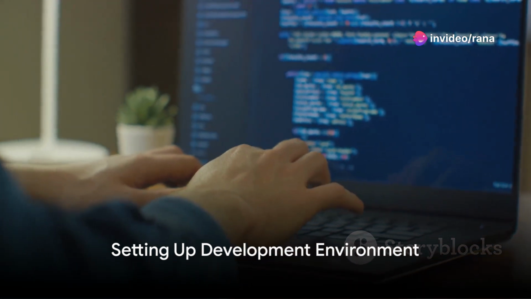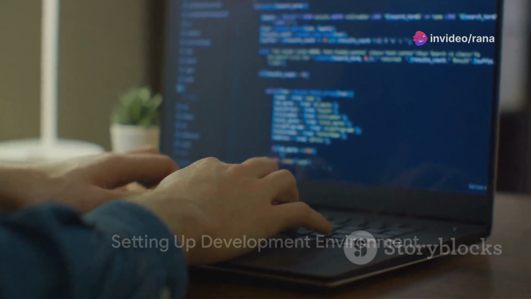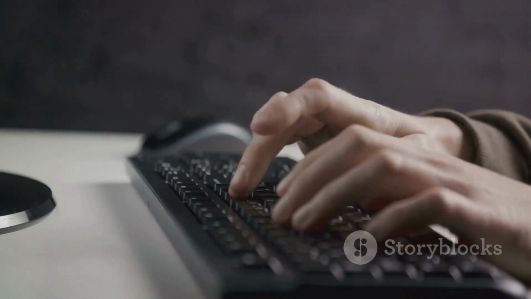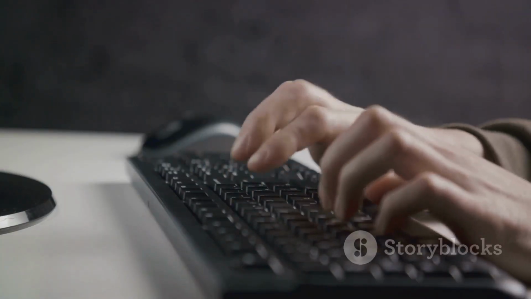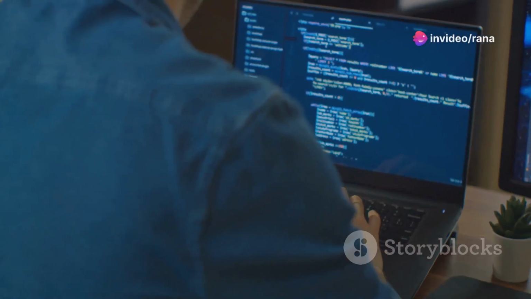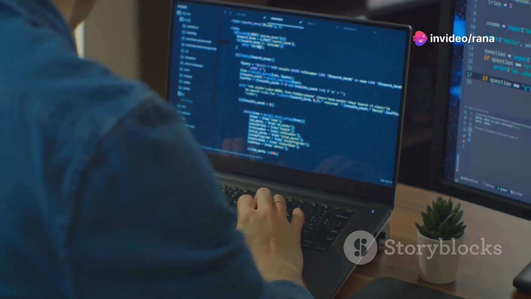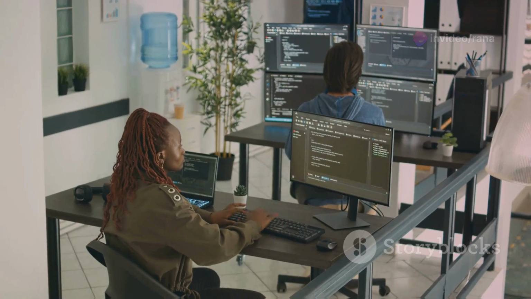Once you've got your plan, set up your development environment. This is where the actual creation happens. You'll need a text editor for writing your code and a web browser for previewing your page. There's a plethora of text editors out there like Visual Studio Code, Sublime Text, and Atom. Choose one that suits your style.